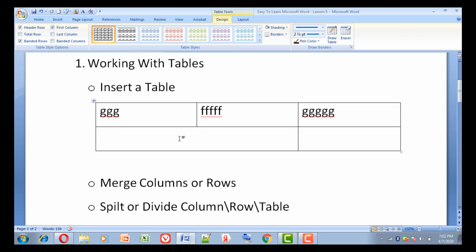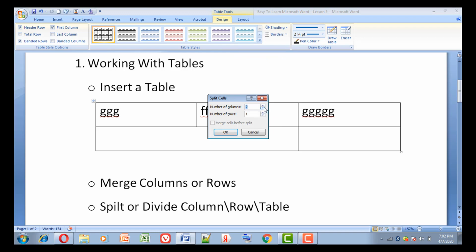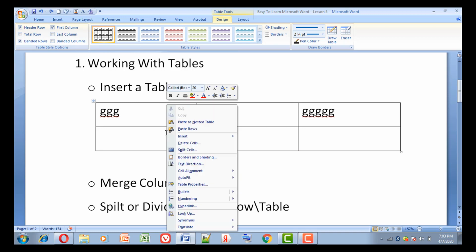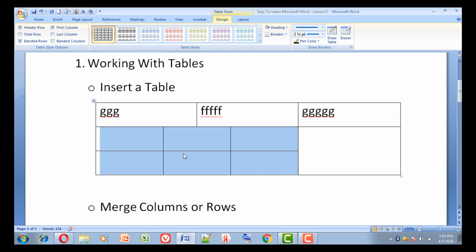Now this is a column. These are 2 columns that have been merged. I can right click on it, click insert, click split. Then I want to split it to 2 columns and 1 row. I click OK. It has been split to 2 columns and 1 row. Let me undo it again, and I right click again. I click split. I decide to make it 3 columns or 2 rows. I click OK. You can now see that this one has been split to 3 columns and 2 rows.